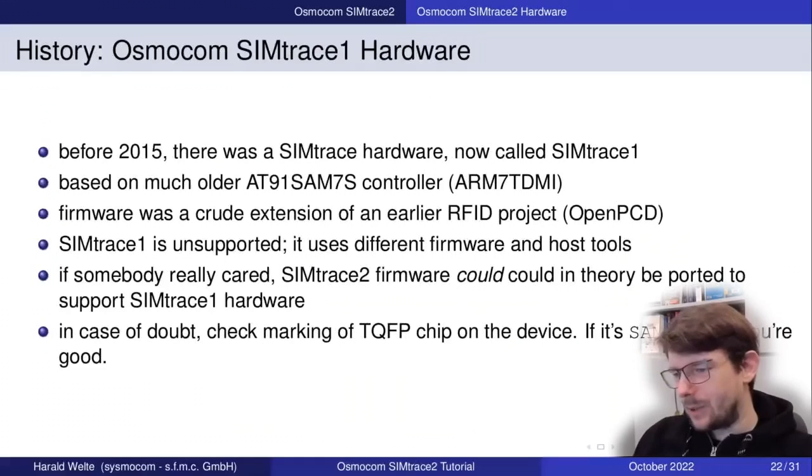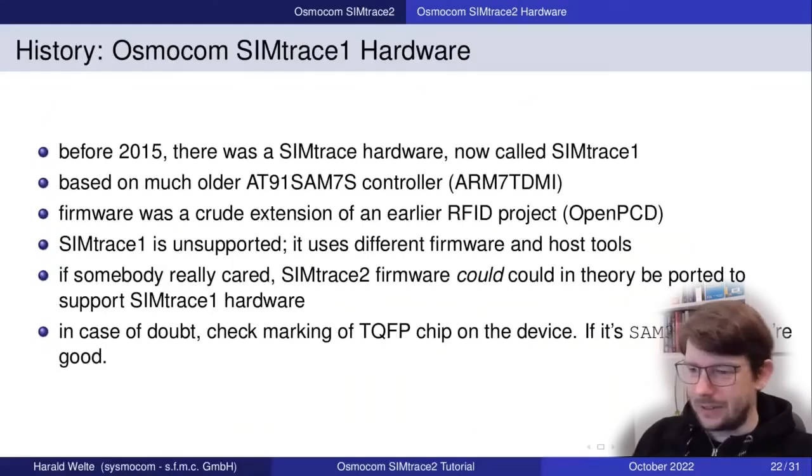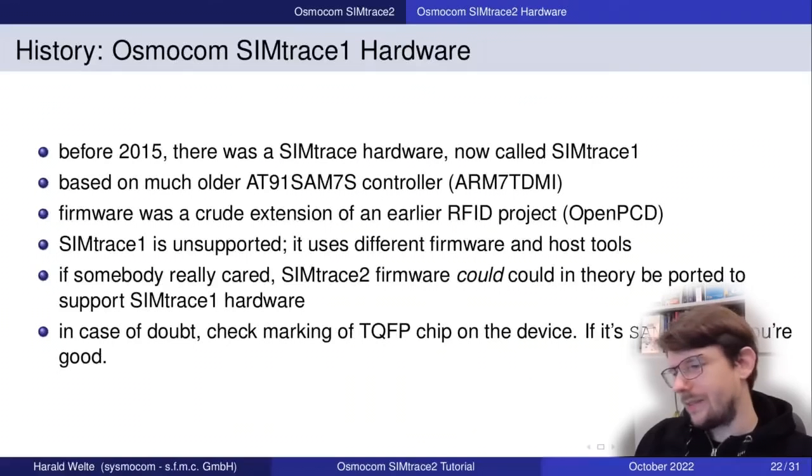And SIMtrace1 by now is not supported anymore. There is, of course, still the firmware around and the host tools, but they're not maintained and not updated. I don't know if they even build on modern Linux. And if somebody really has old SIMtrace1 hardware and wants to use it, I would say the best course of action is to port the SIMtrace2 firmware to this older hardware. It shouldn't be that much effort, but definitely it is a much more complete and sane implementation of the functionality than the old firmware hack for SIMtrace1.